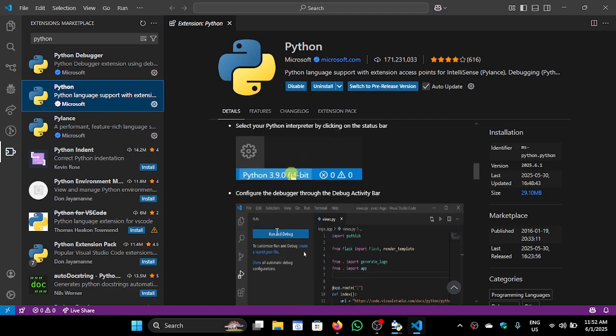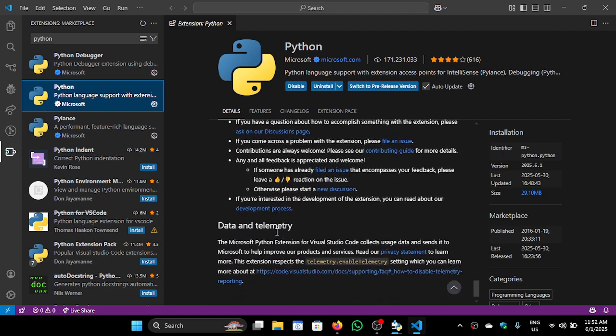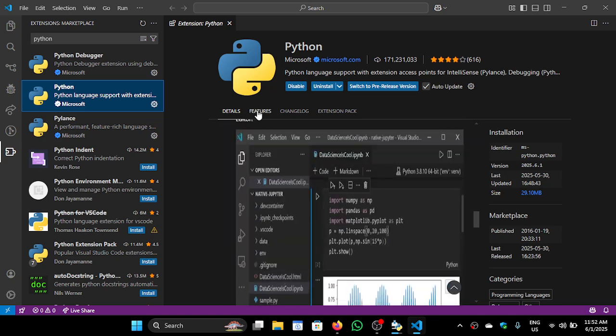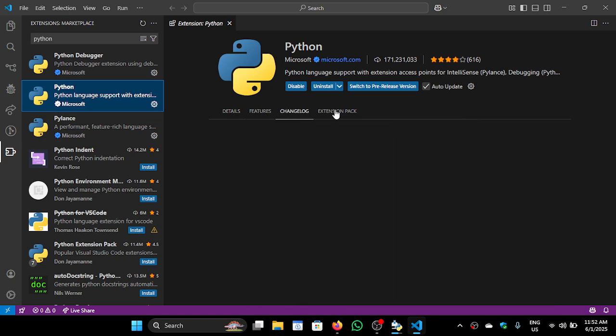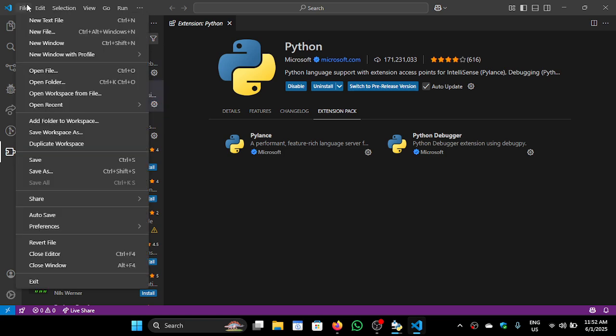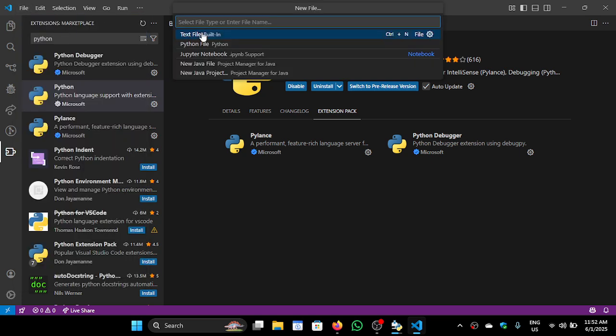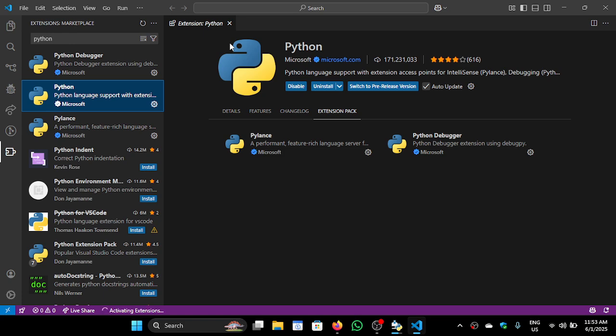There is a list of extensions it can download. It downloads a combination of extensions. It will download these two more extensions which are very helpful in programming. They provide shortcuts, like new file and Python file.